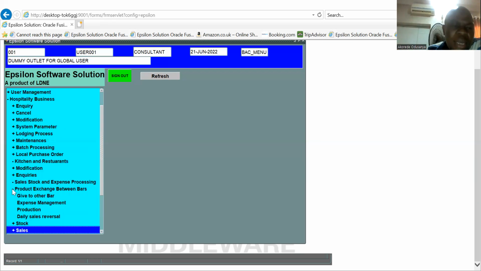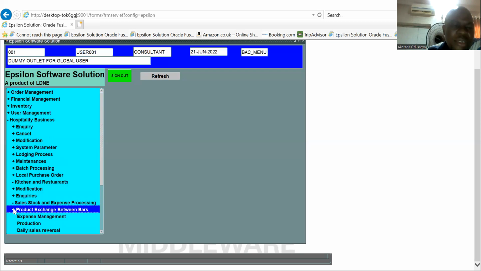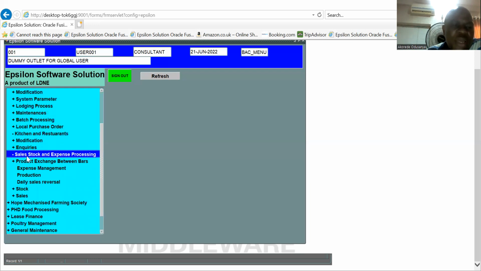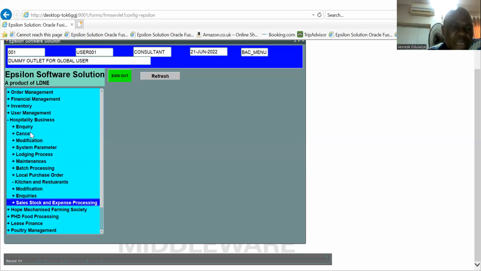Now, having done this, this is the high-level overview of the provisions that we have under hotel management. You can see them here: inquiry, cancel, modification, system parameter, lodging process, maintenances, batch process, local purchase order, kitchen and restaurant, modification, inquiries, sales, stock, and expense processing.